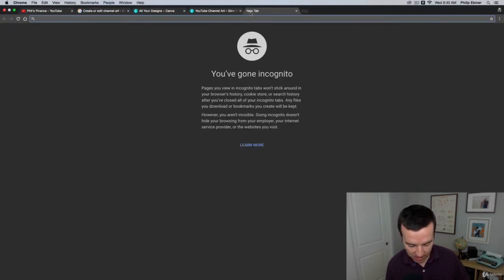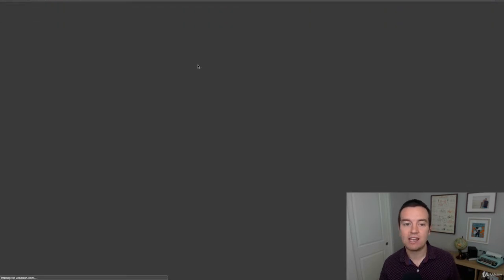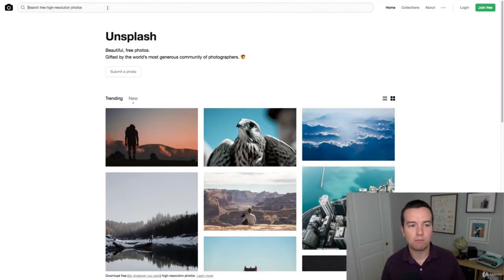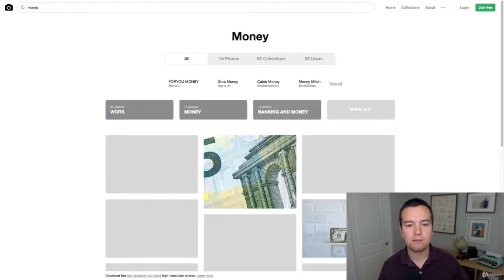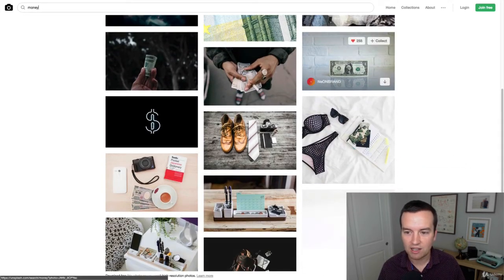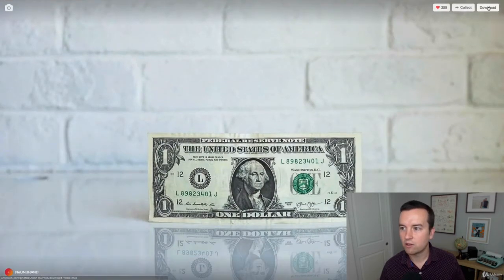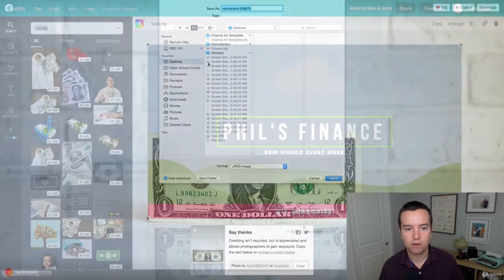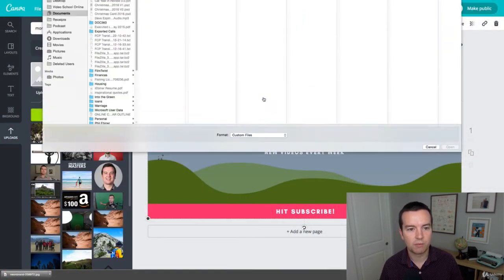So let's go to unsplash.com and see if there's any money images that might be better. So let's type in money. Cool. So these are a bit better. I kind of like this one. So I'm going to download this and see if that would work. Again, going to upload, uploading my image.